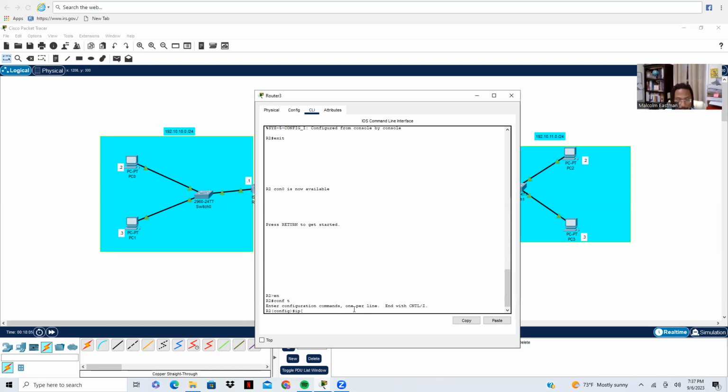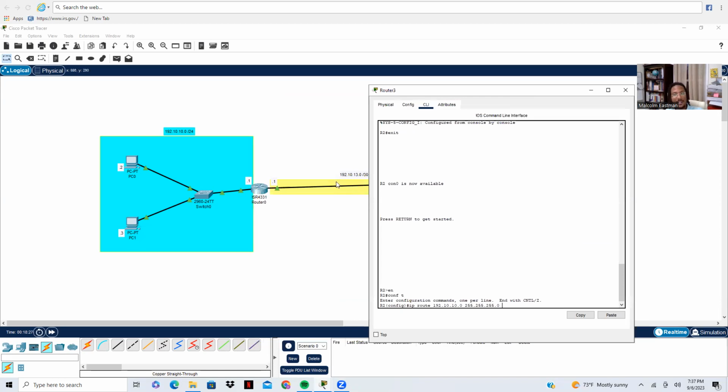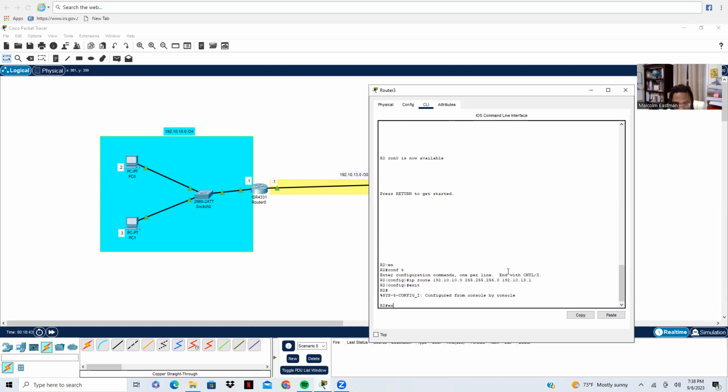So I'm going to do ip route, and I want to get to 192.10.10.0, right? Destination, subnet mask, /24, so it's 255.255.255.0. And what's our next hop? Let's take a look. Since I'm going the opposite direction, it's going to be right here, which is going to be 192.10.13.1, right? And we're pretty much finished with that.